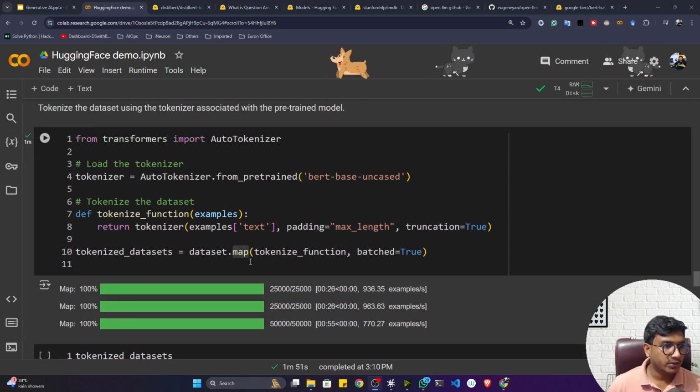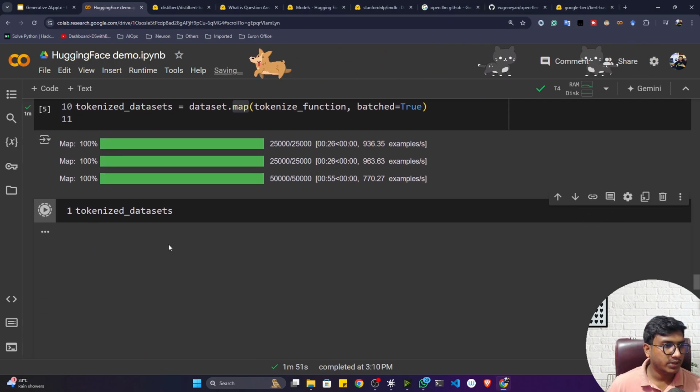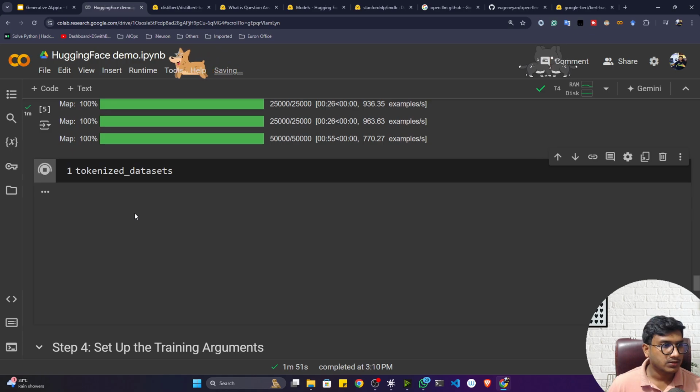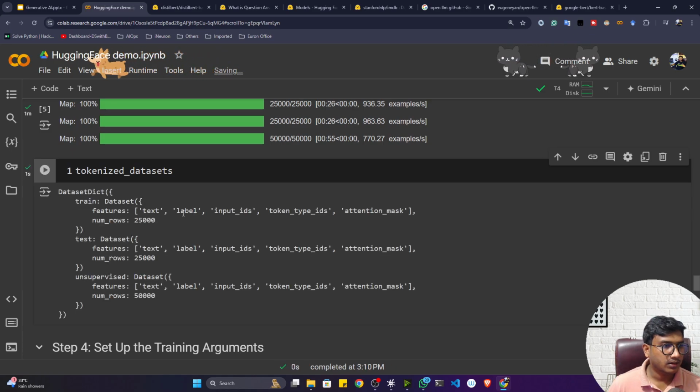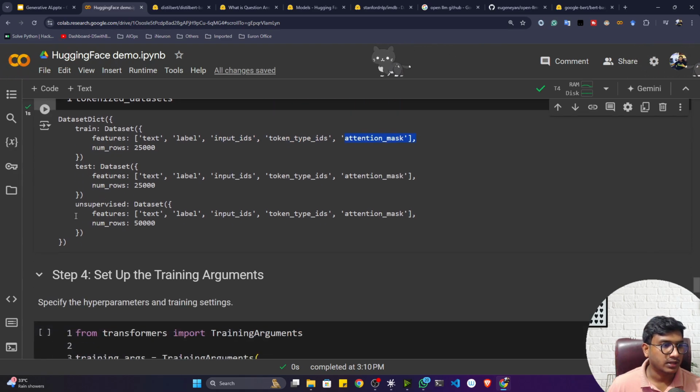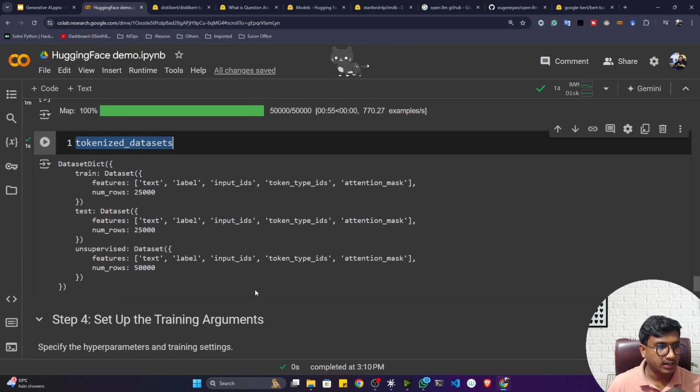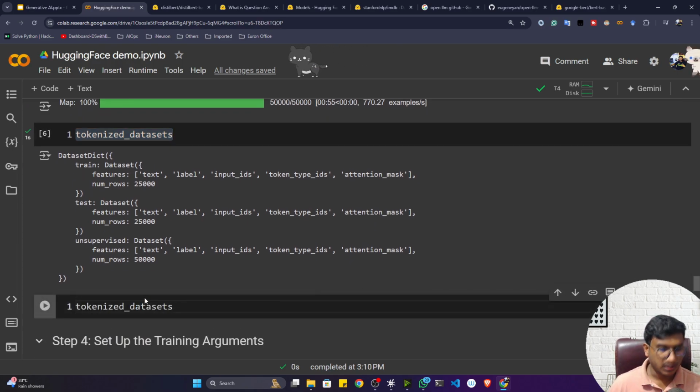So guys, as you can see, my tokenization is completed. Now if I show you my tokenized dataset, I have all of the features like input IDs, token type IDs, as well as the attention mask. Now if I want to show you how the data looks, let's say I want to see my training data.